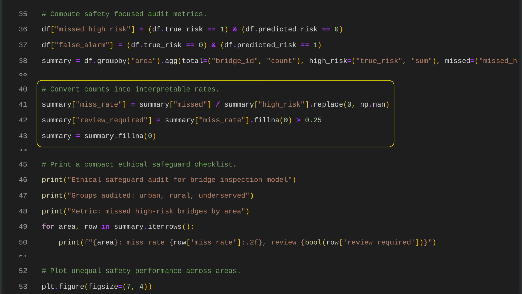The code computes each area's miss rate by comparing missed high-risk bridges with the total number of high-risk bridges, while avoiding division errors when the total is 0. It then flags areas for review when the miss rate is above 25%. Any remaining missing values in the summary are filled with 0, so the data is complete.